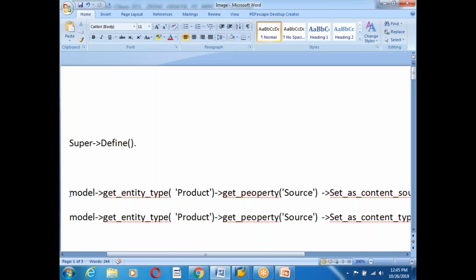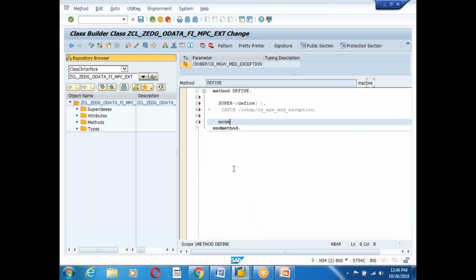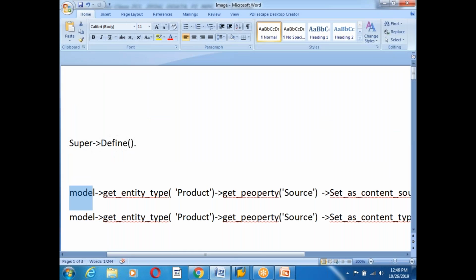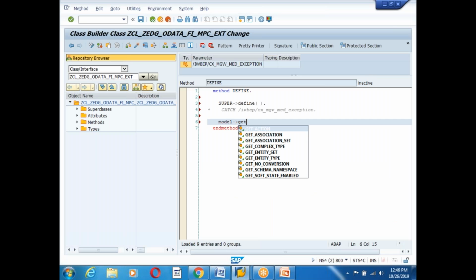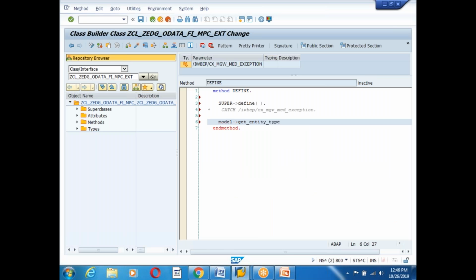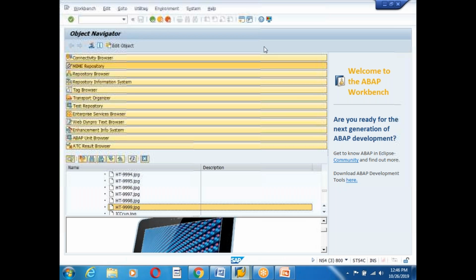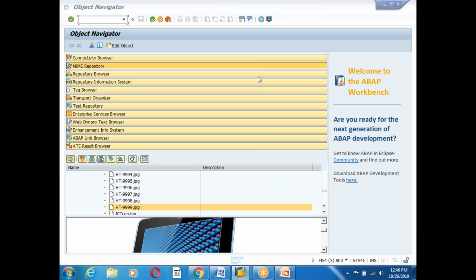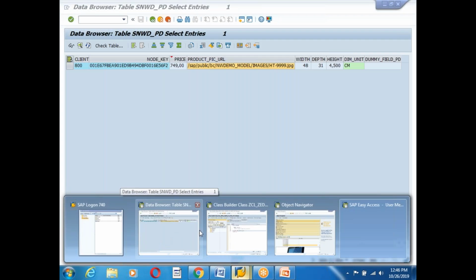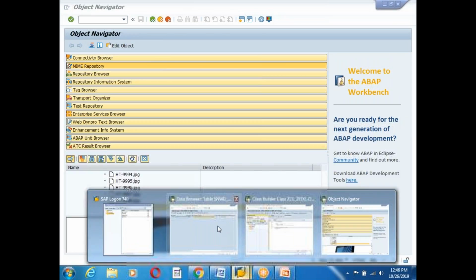First you need to get the model, and from the model you take get entity type. First get the entity type. So this is my entity type. What entity type did we create for this? We created the entity type in SEGW. I think we created product only. The entity type is the product.